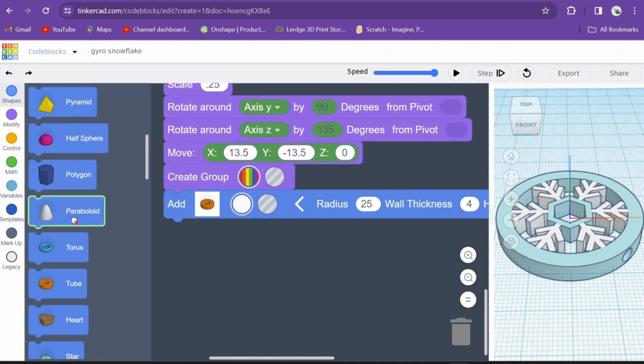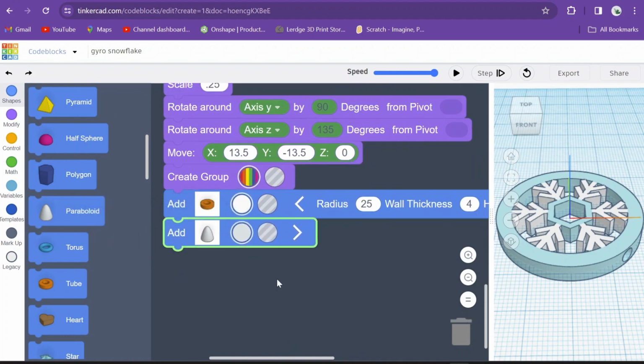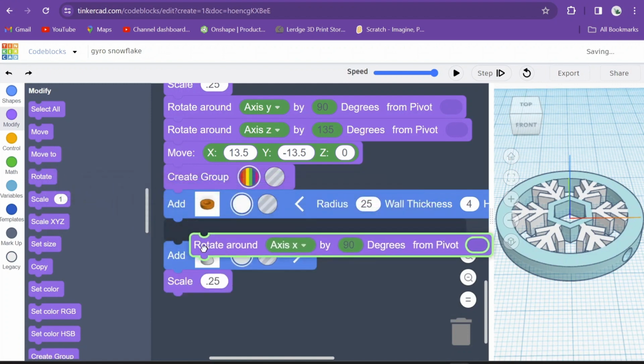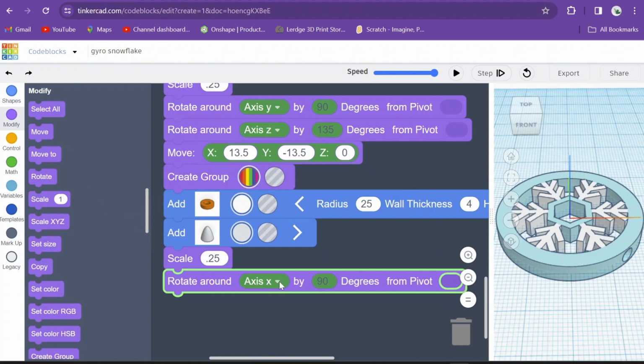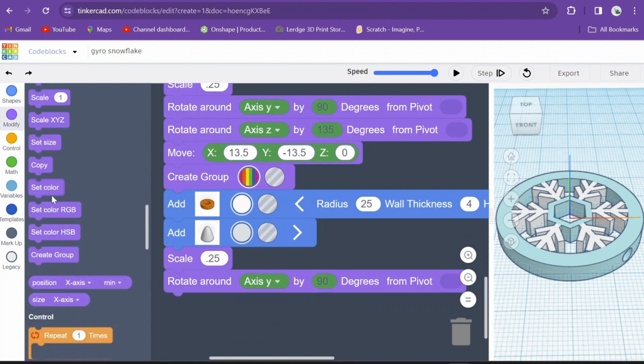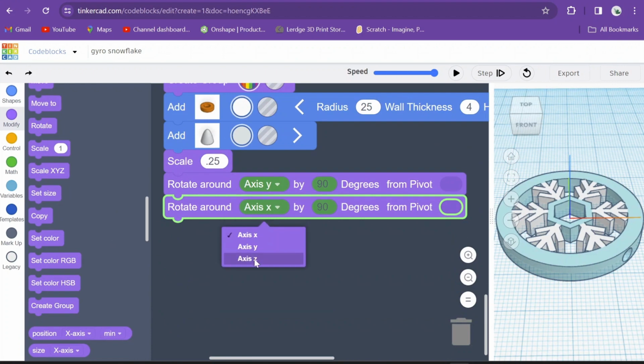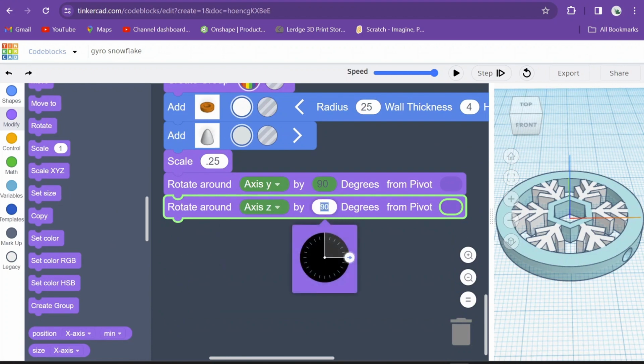With those changes done, I'll now drag in a white paraboloid again. I'll drag in another scale command, and I'm going to set the scaling to be 0.25. And then I'll drag in a rotate command. I'm going to set this to rotate around the y-axis by 90 degrees. And then I'll drag in another rotate command. This one is going to rotate around the z-axis, and is going to rotate by negative 45 degrees.